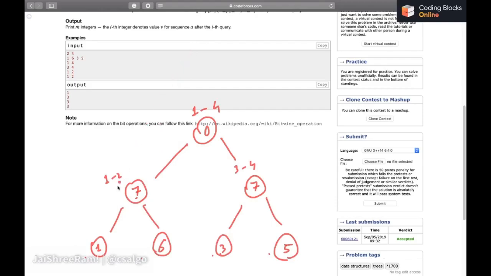So if I am to make an update, let's take the first update, which is update 1 to 4. It means that I have to update the first element, which is 1, so it will change to 4, right? Now I'll simply need to update the parents of this particular node. The whole segment tree is not required to be changed. I can simply update this 7 by 4 OR 6, which is 6, and this 0 will be updated by 6 XOR 7, which is 1, right?